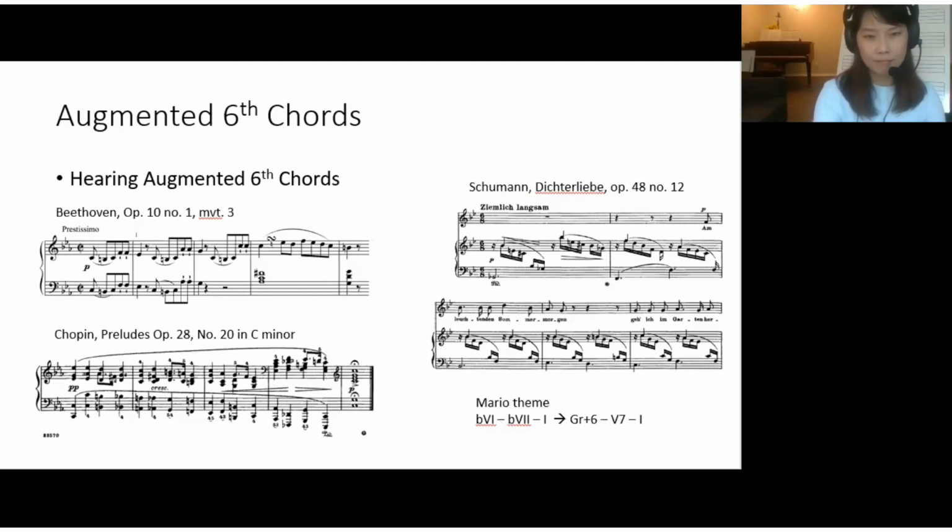The Chopin example. Sorry, I had to play much faster than it should be, but our purpose is to spot the augmented 6 chord. Did you find it? That one, right? So also in the C minor, so we have A flat and then C, D, F sharp, right? Two tritones. Going right to the 5, 5, 7.